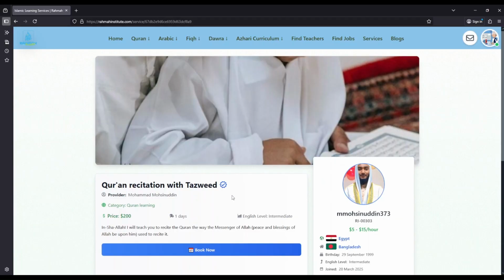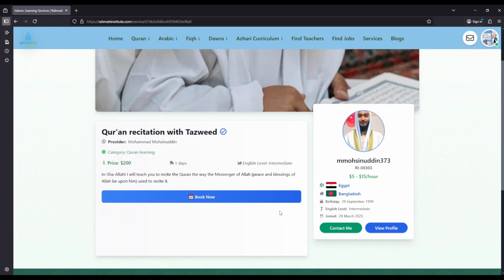Here you can see the service. The blue tick says that it is verified by Rahmah Institute. You can get the details about the teacher. From here, you can contact the teacher directly, or by clicking on View Profile, you can see the teacher's profile. If you click on Contact Me, you can chat with the teacher about the service, and if you need, you can customize the service by talking with the teacher.